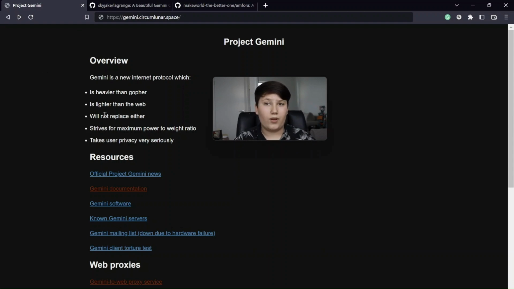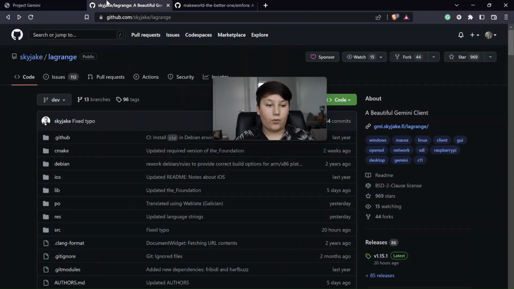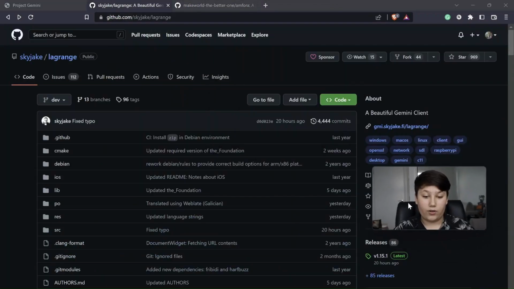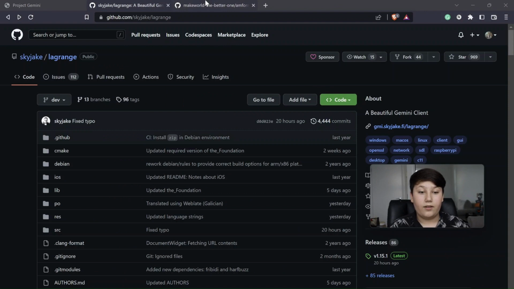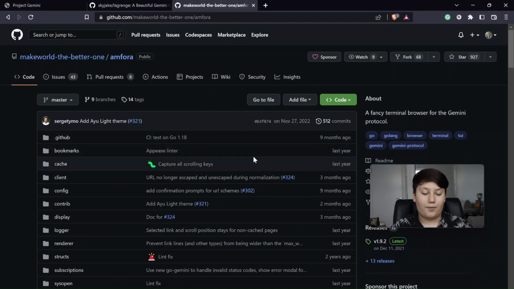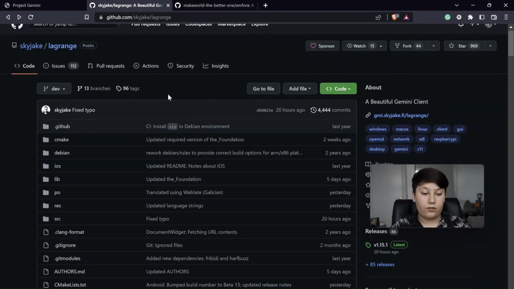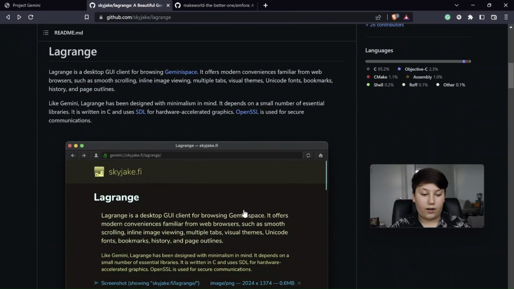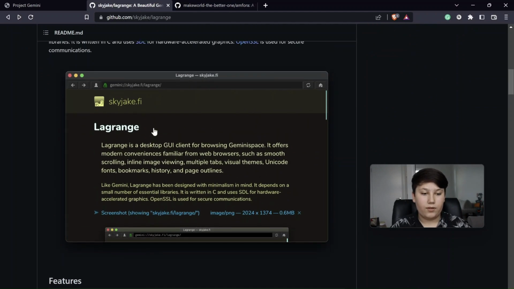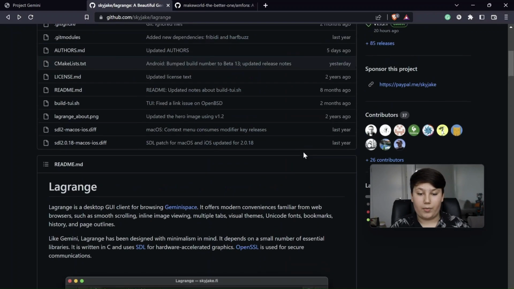But now you may be wondering, how do you access it? I have two programs for you. The first one, I believe, is called Lagrange, and the second one is a terminal app called Amphora. I'll start with Lagrange. I believe this is the official GitHub, and it's basically just a desktop browser like Chrome or Firefox, whatever you use. It's just a simple GUI browser for Gemini.